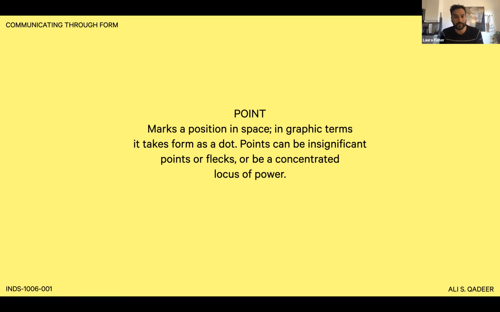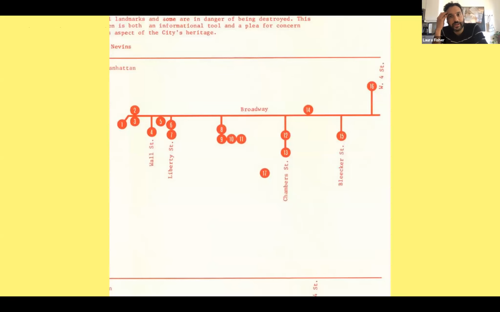Let's start with point. Point marks a position in space. In graphic terms, it takes form as a dot. Points can be insignificant points or flecks or be a concentrated locus of power. Here is part of an invitation for the Architectural League of New York City. This was designed by Massimo and Leila Vignelli. Points can demarcate position or assemble to create complex forms, like a pointillist painting.